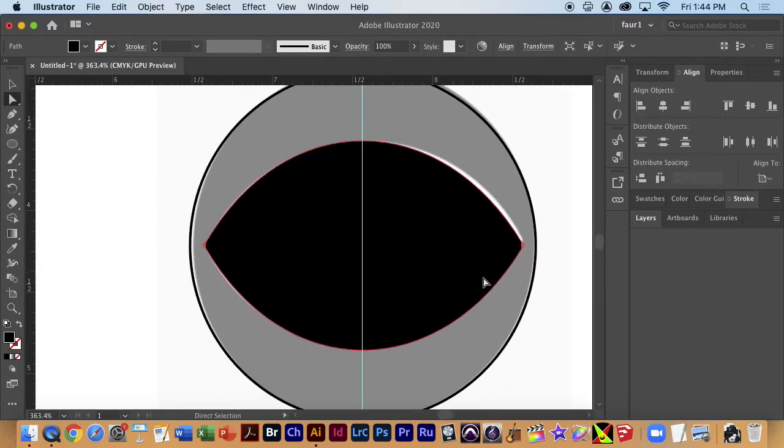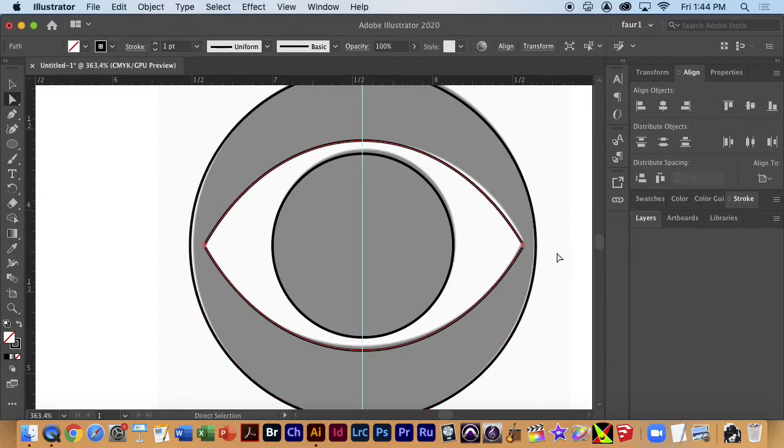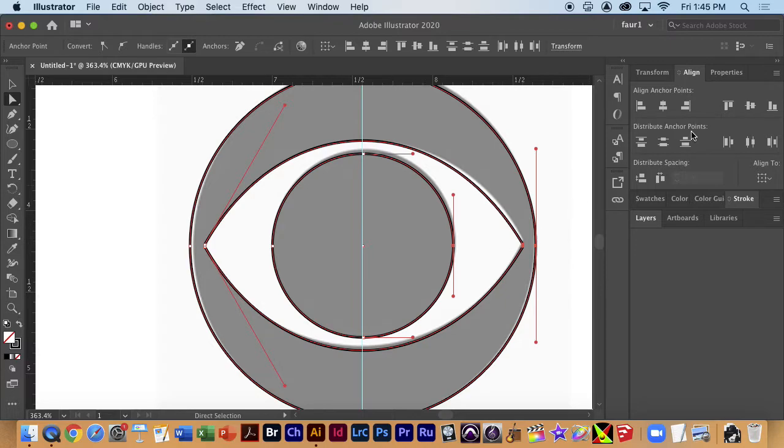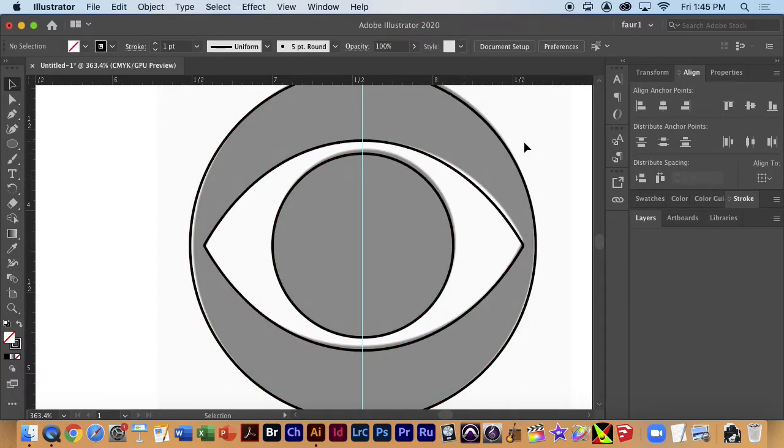But anyway, let's go ahead and swap this, turn this into an outline so that we can see what we're doing. And then I'm going to center everything like this. Oop, maybe not. I was using the direct selection tool. Center it like this, center it up and down.